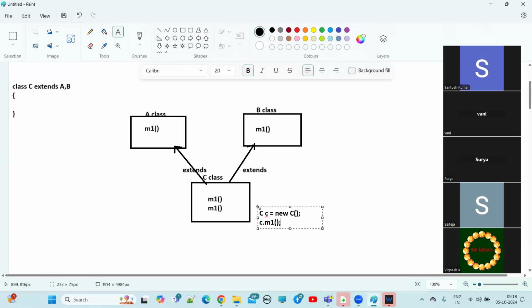So that's why multiple inheritance is not supported by Java. Understand? Yes. You will get a compile time error here. The compiler doesn't know which method has to be called. The JVM doesn't know which method has to be called. Here, both two M1 methods, we have two M1 methods.